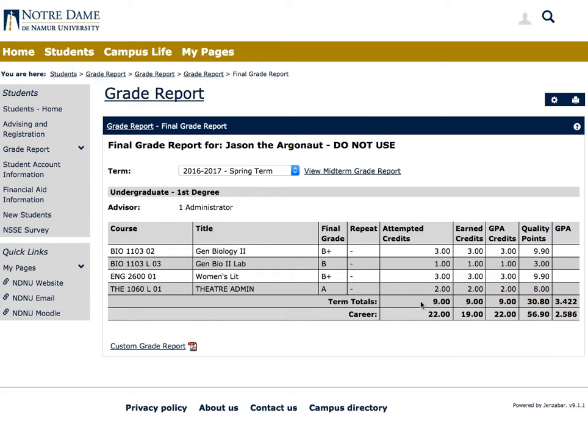So I attempted 9 units for the term, and I earned 9 units for the term, with a term GPA of 3.42. Up to that point, I had attempted 22 units at NDNU and earned 19 units, with a cumulative GPA of 2.58.